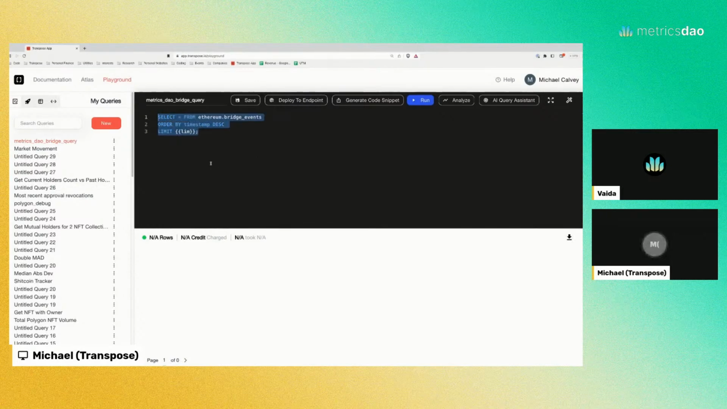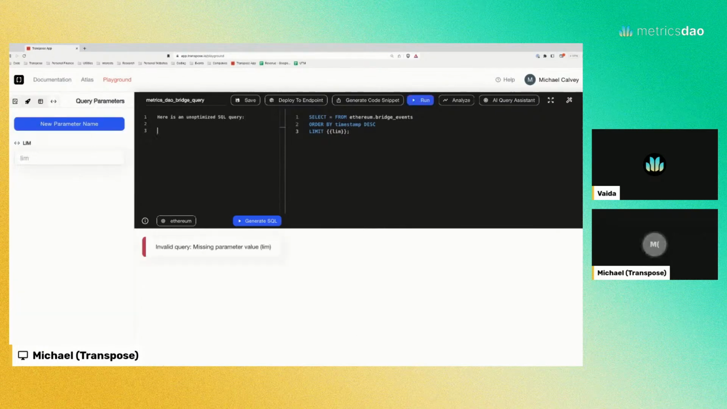But say you write a bad query, all you'd have to do is copy your query, open up the AI query assistant, and post it in, like, here is an unoptimized SQL query, please optimize this to use indexes. Hit generate SQL. It'll give us the same thing because we're already using all the indexes we'd need here, which is probably timestamp. But you can just pass it right in like that and it'll help.